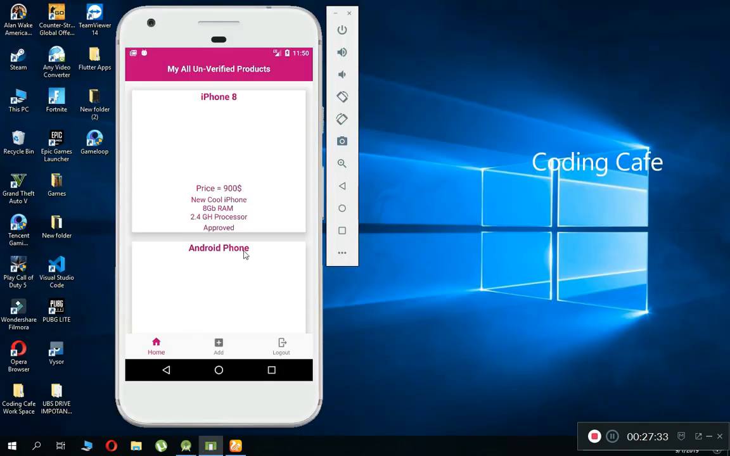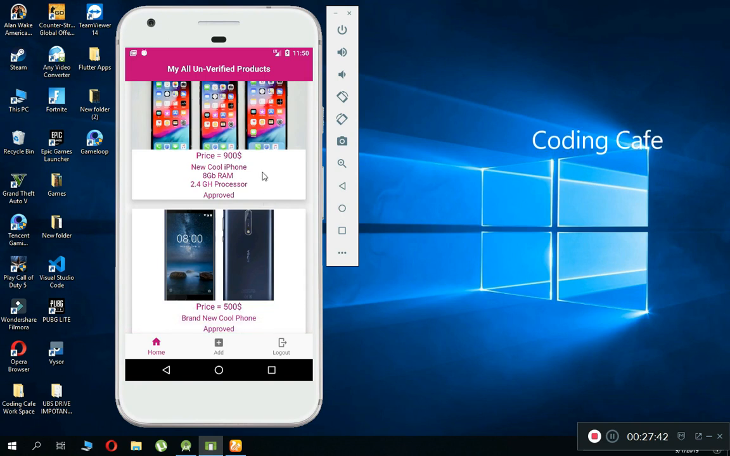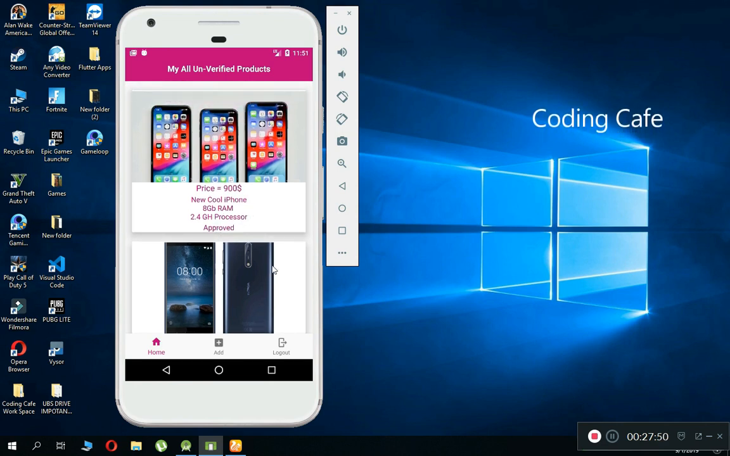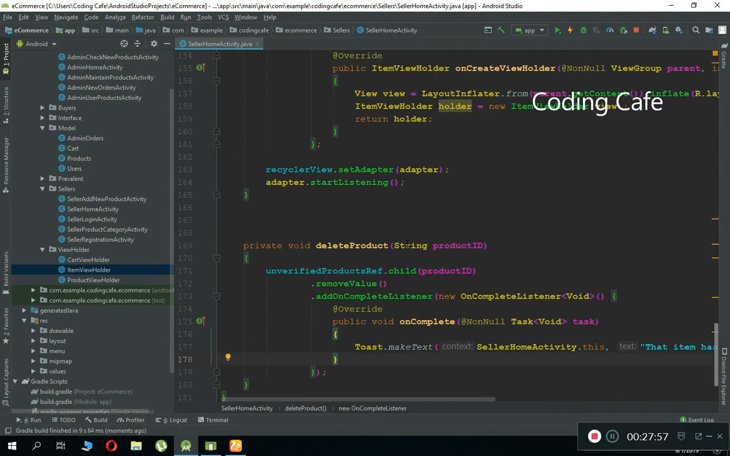So our application is running successfully, and here you can see it is working really nice. Price and the product description and product status are showing, but one thing is missing, which is the product name. Let me check this. Let's check this thing together.